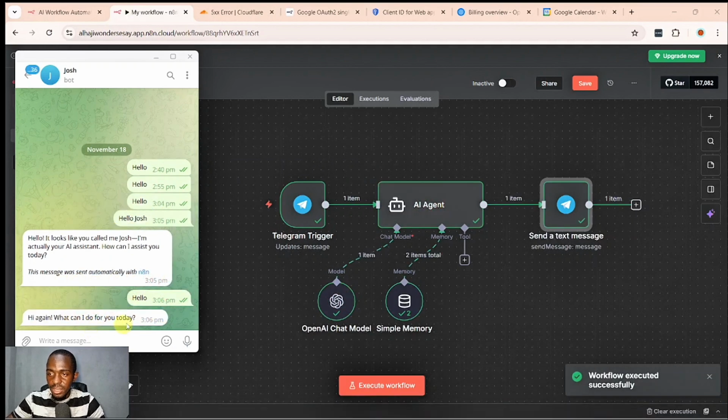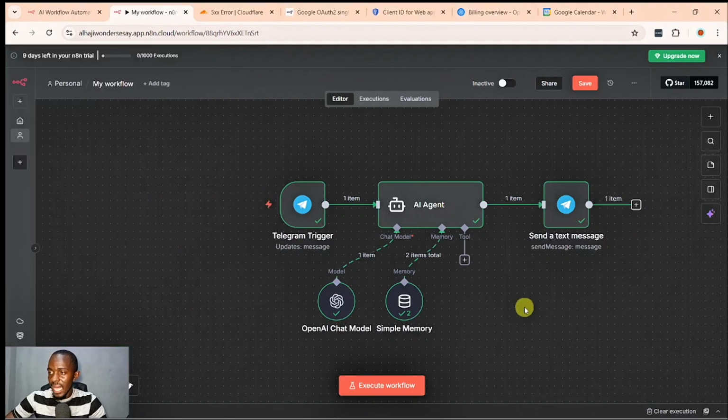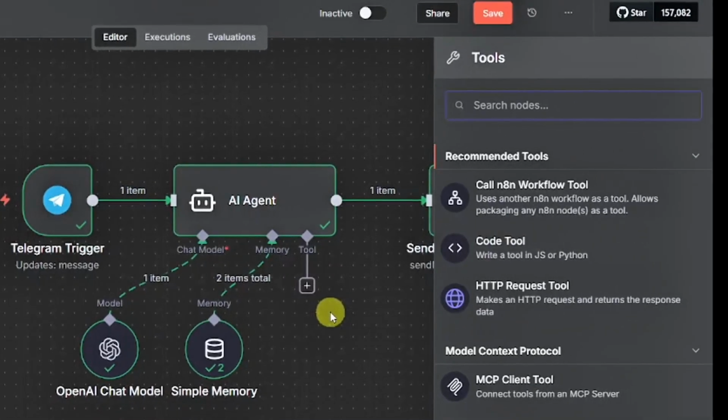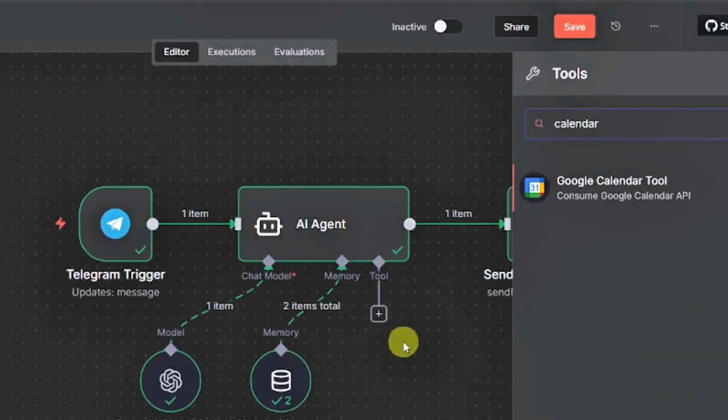Hi again, how can I assist you today? There is no "this message was sent automatically with n8n." We don't receive it anymore. So let's now add our tool, our calendar tool. We click this plus icon and then let's look for calendar.